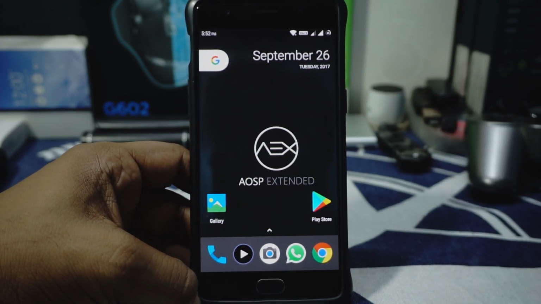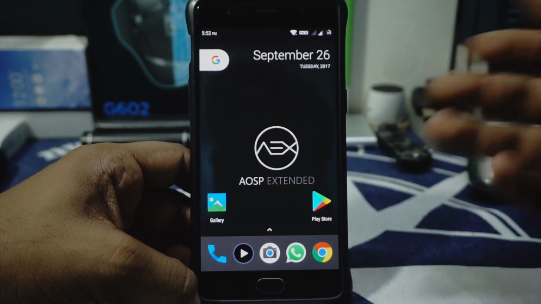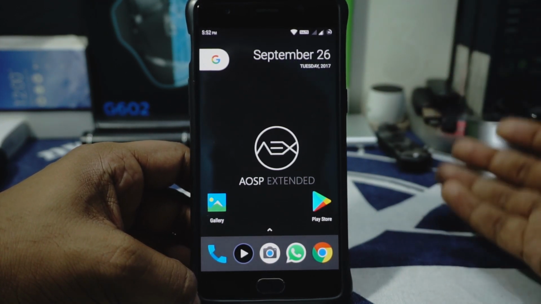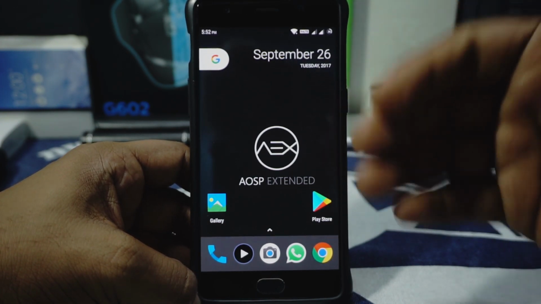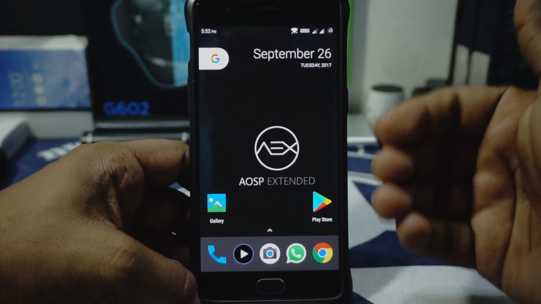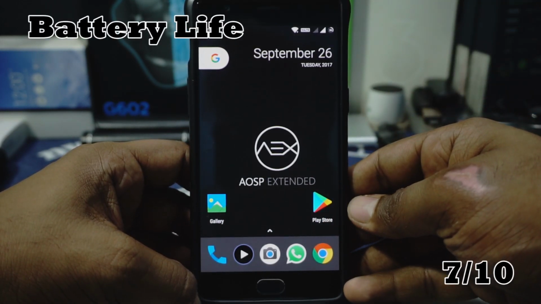But on the other hand, idle drain is nothing spectacular. I got about 1.3% of idle drain, which I would consider a normal drain, not for a loaded ROM, but for a normal ROM. But again, that this ROM has that kind of drain is pretty impressive. So I give it a 7 out of 10 for battery life.